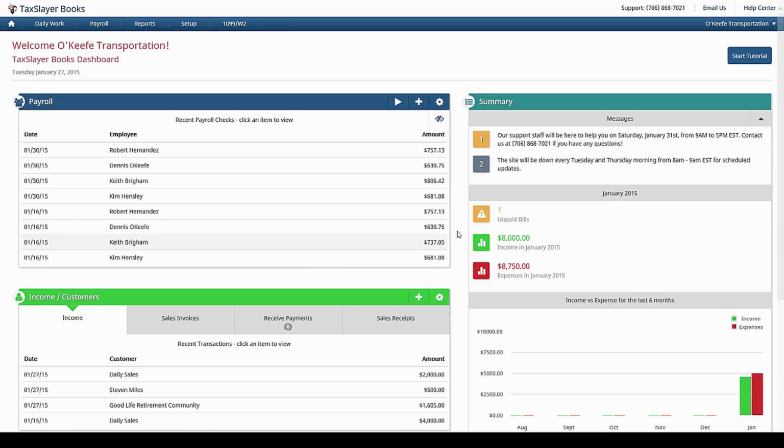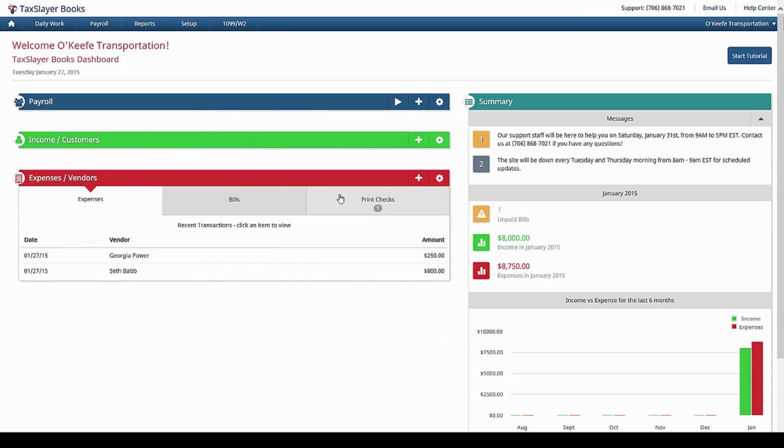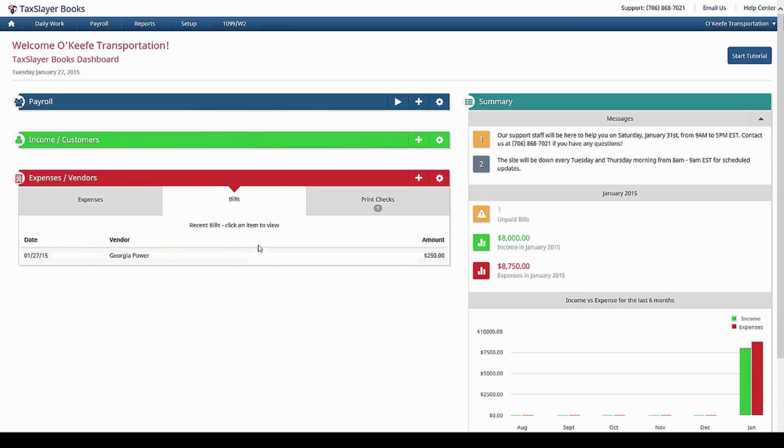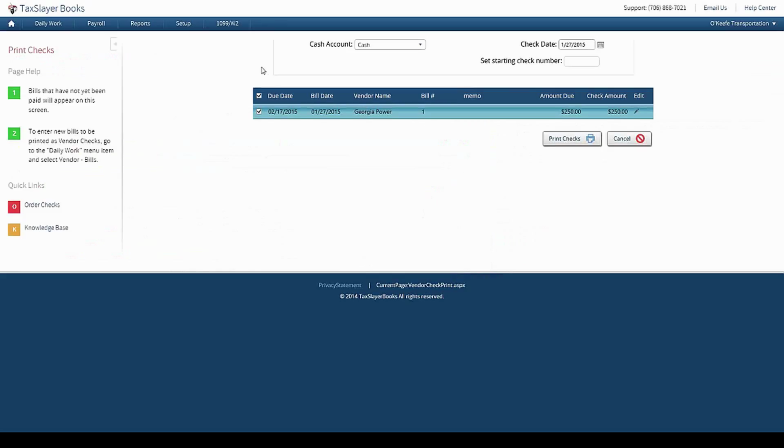You'll notice that we've got a new alert here that lets us know that we have an unpaid bill. So you can either click on this little exclamation mark, or you can go down here to your bills and see that you have one outstanding, or go over to the print checks and see that you have a check to print. You can go here, put in whatever the check number is, and select that you want to print it out.